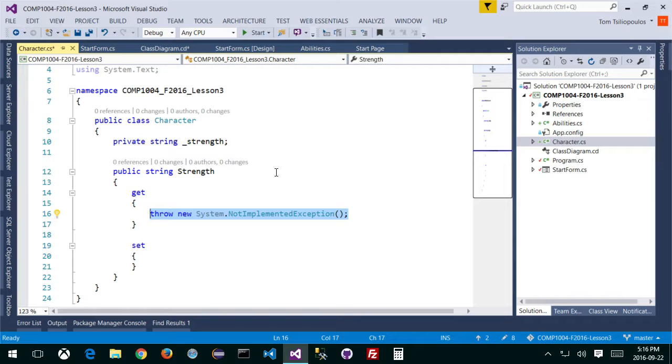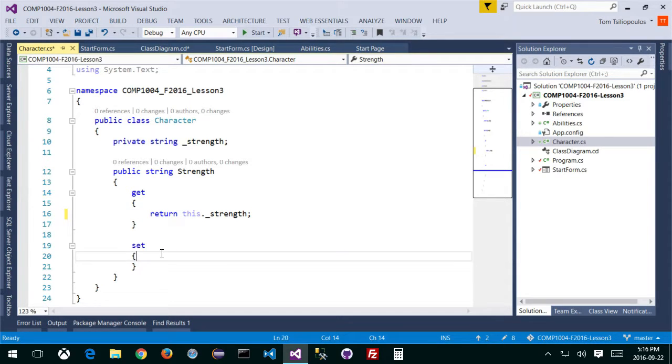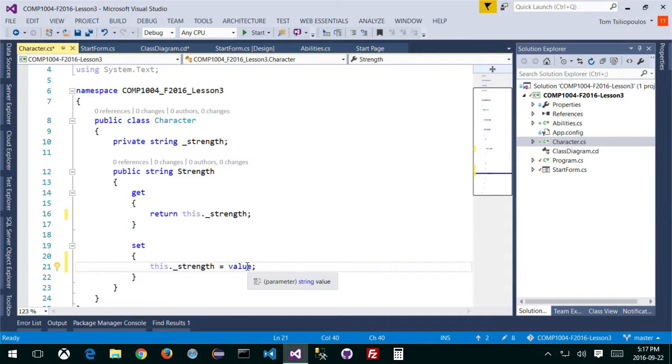We know that when I get, I'm going to return this.underscore strength, right? That's what the getter does. It returns a value, right? And the setter sets a value. We also have something called the value keyword, right? So when I return, I say something like this: this.underscore strength is equal to value. We actually use the value keyword. What value means is when I assign a value, a literal, to this object, the value keyword represents that literal. That's what it does, right?